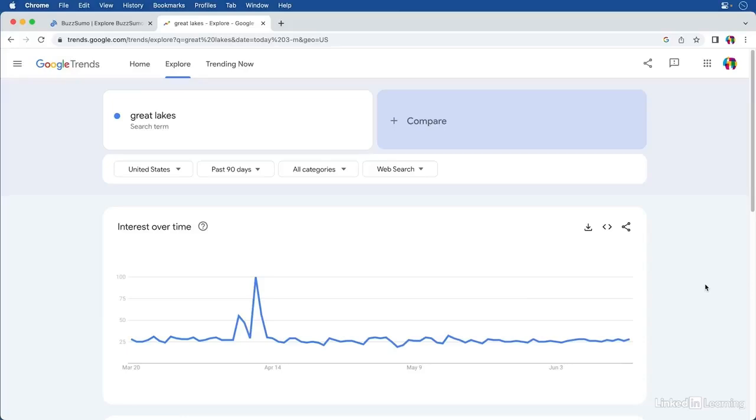So both of these tools, both BuzzSumo and Google Trends, are absolutely great for discovering the buzz and the trending topics in social media. It really just depends on your budget and how much you're going to be using them. So go ahead and try them both out and see which one you like better.